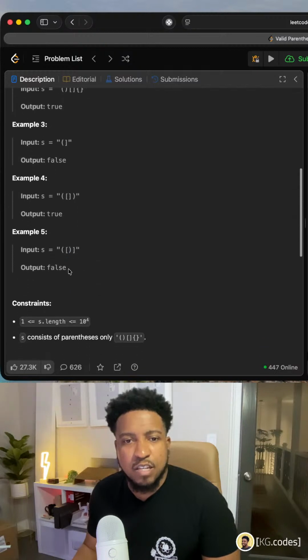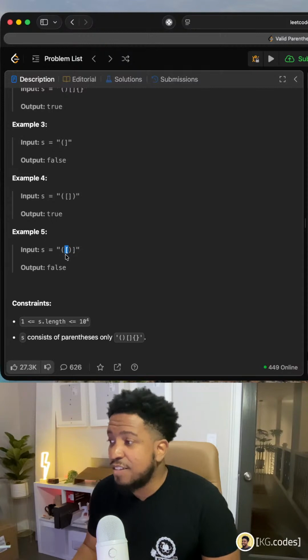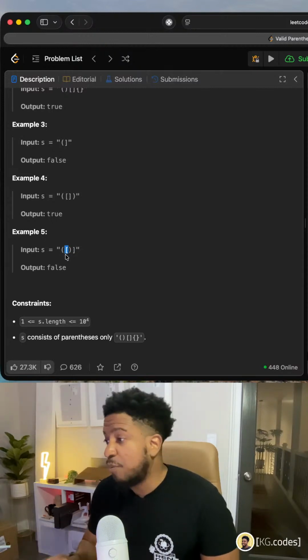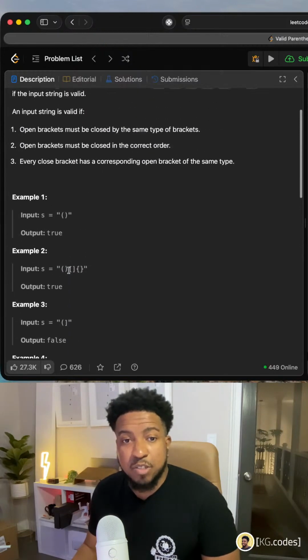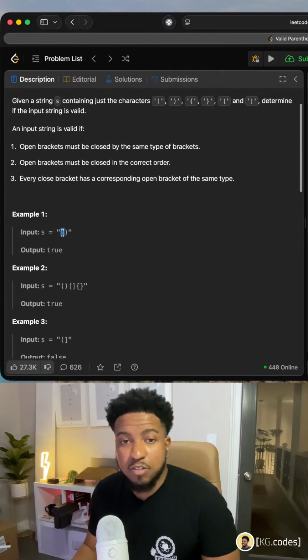I think the trick here is that you can open as many brackets as you want, but as soon as you see a closing bracket, you need to check the last open bracket you saw, and make sure it's of the same type. That's basically what you have to do in this problem as you're traversing through this string. So in this case, I open this one, and as soon as I see a closing one, the last one I opened was the same type, so I'm good.